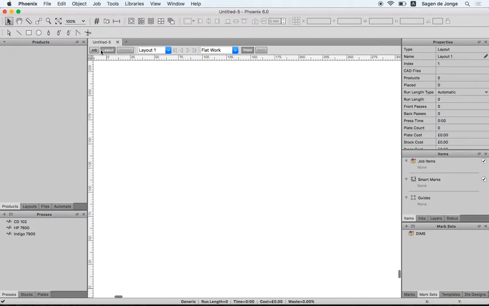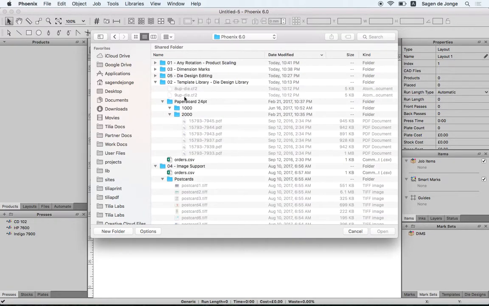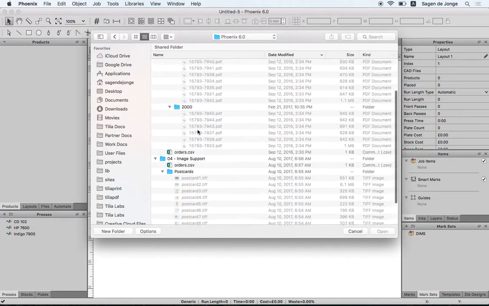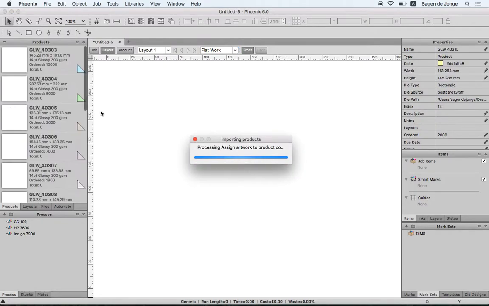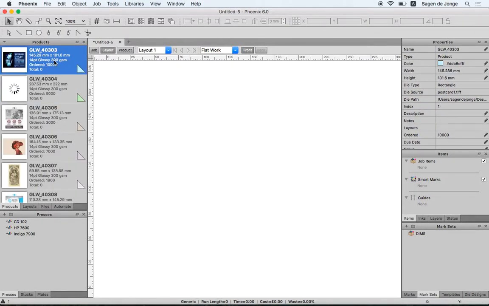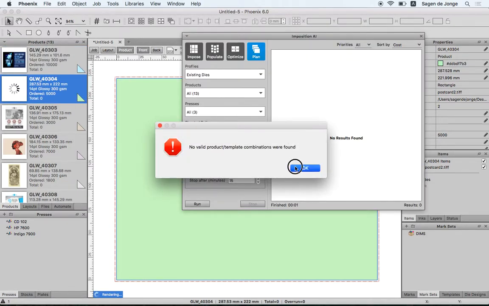So we'll go here and create a new job, and I'm just going to do import CSV, and this will be exactly the same as it was in other versions. There's no difference as far as Phoenix is concerned. It'll just import that CSV and bring in all the artwork files. Doesn't matter if they're TIFF, PDF. In this case, they're all TIFF. They all come in. I can go and start running gang on this.